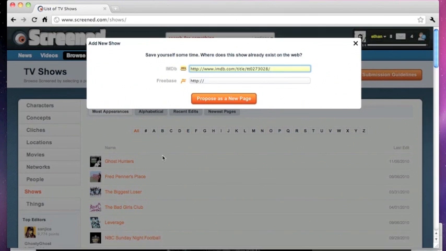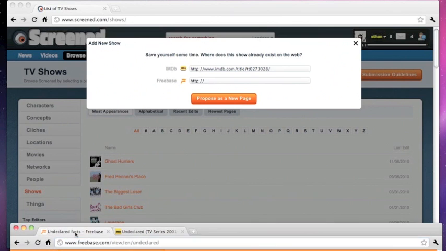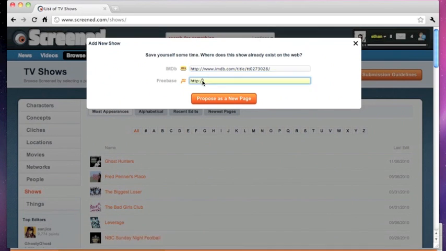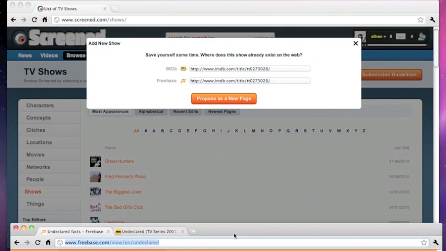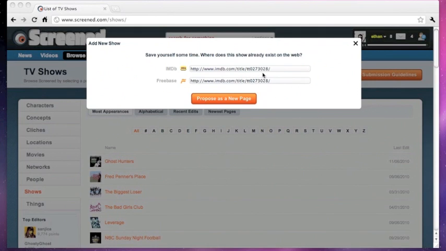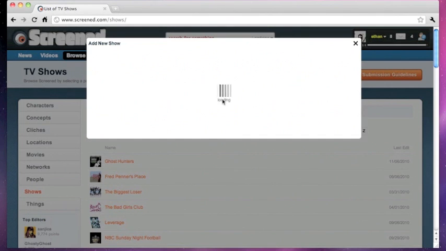Okay, this isn't too bad. So basically all we're doing is just adding the two links, and then we'll just grab some basic framework information, just to save us a little bit of time. If you don't want to do this, you don't have to put these links in. You could just go ahead and propose a new page, and it'll give you a blank form. But we'll do this, and it'll put some information together for us.